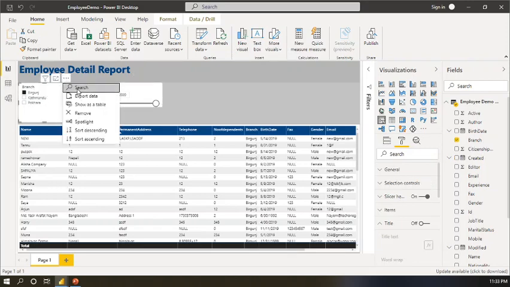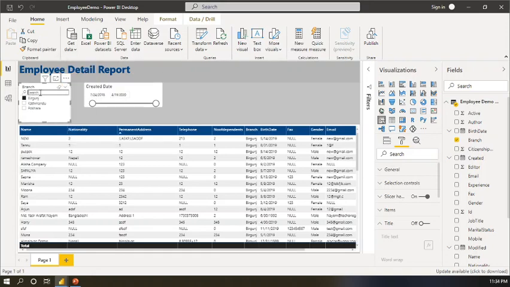Another thing, we can make this slicer into a search option. If we click on the search from here, now we can search. If we have a lot of values in the slicer, the user can search and they can pick. Now I have only 3 values, but in a large data set sometimes we need the search option.